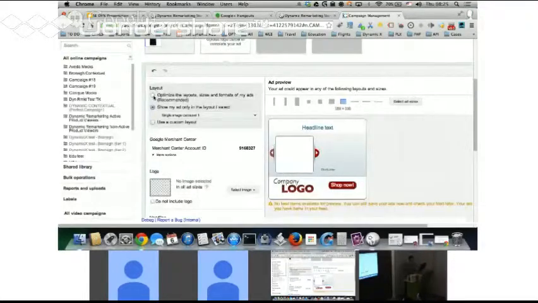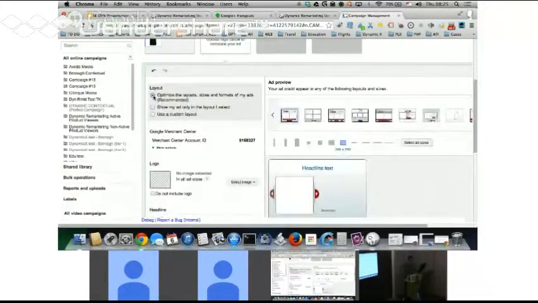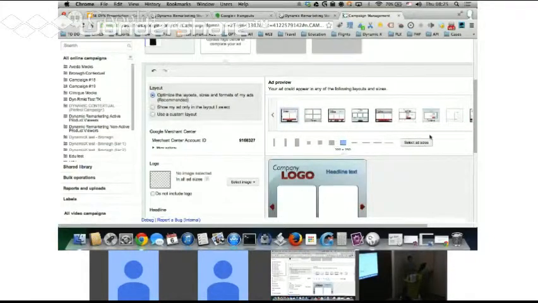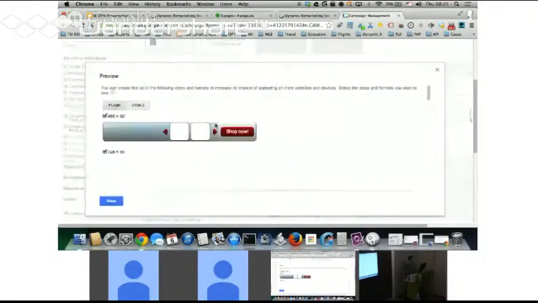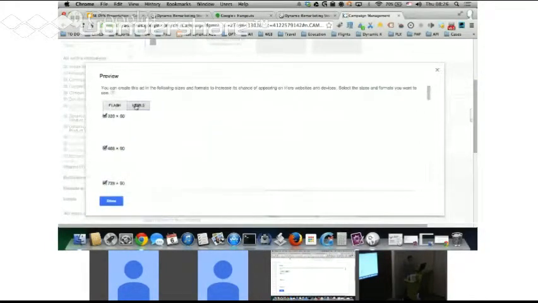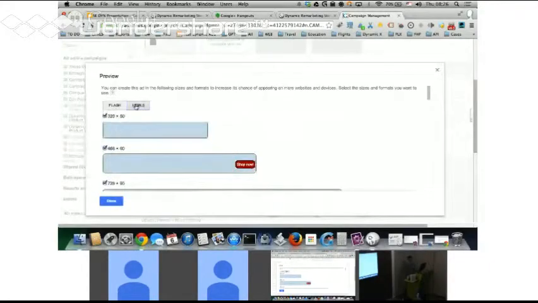Another thing that I want to emphasize here is that if you use the optimized layouts, the standard flash ads are going to be created, but you also have the opportunity to create HTML5 ads. So I would suggest going with this and being sure that every ad size is selected, and this will also create the ads for HTML5, not only flash ads.